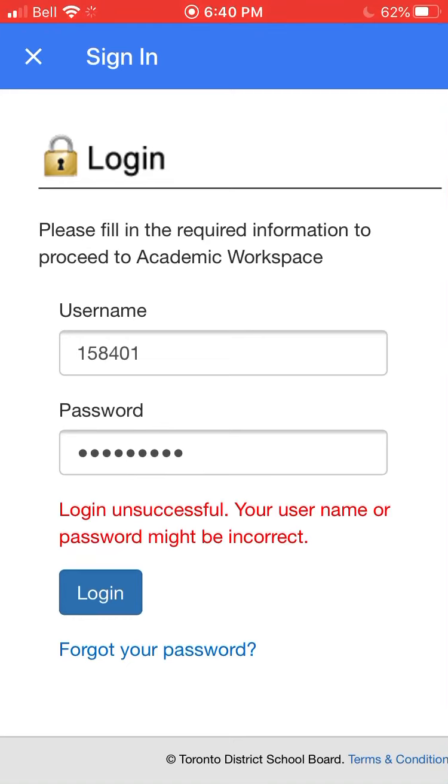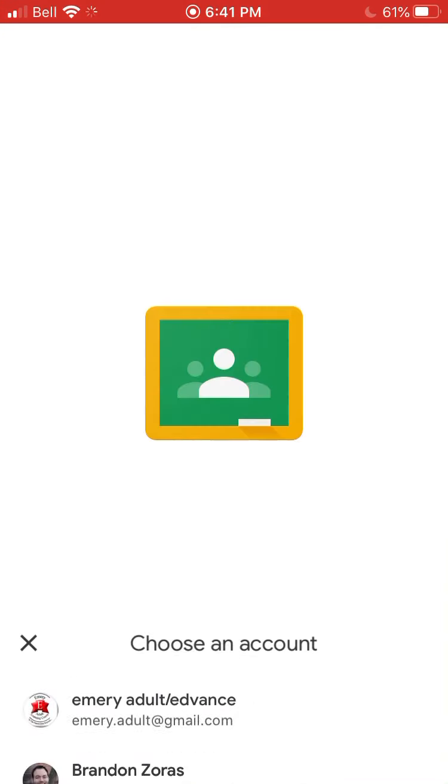Pause there because I wanted to put my password in without everyone seeing. So your password's in there, you're going to click login. And what's going to happen is it's going to redirect you back to the app.